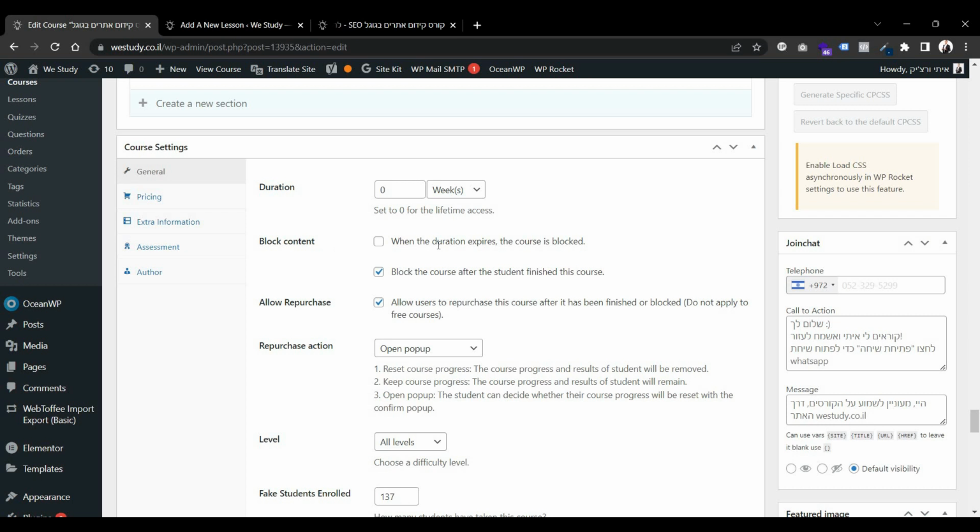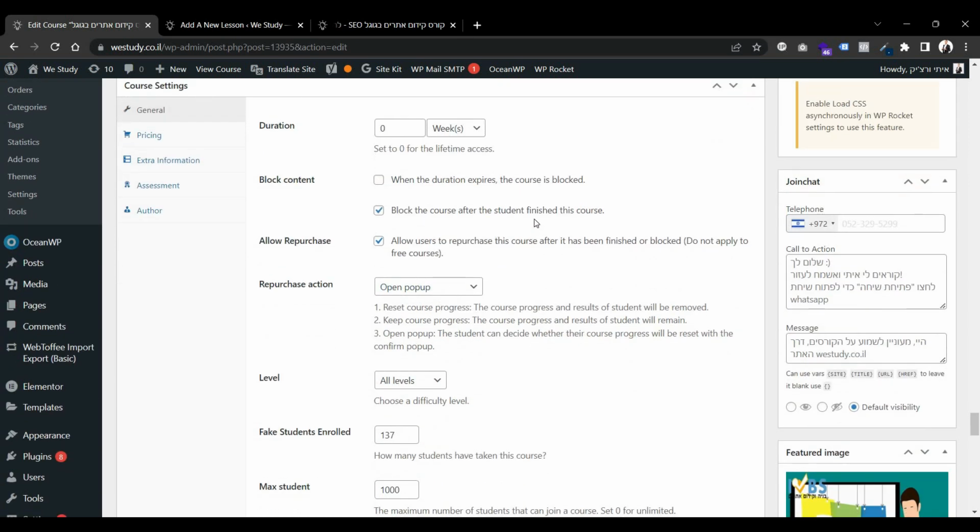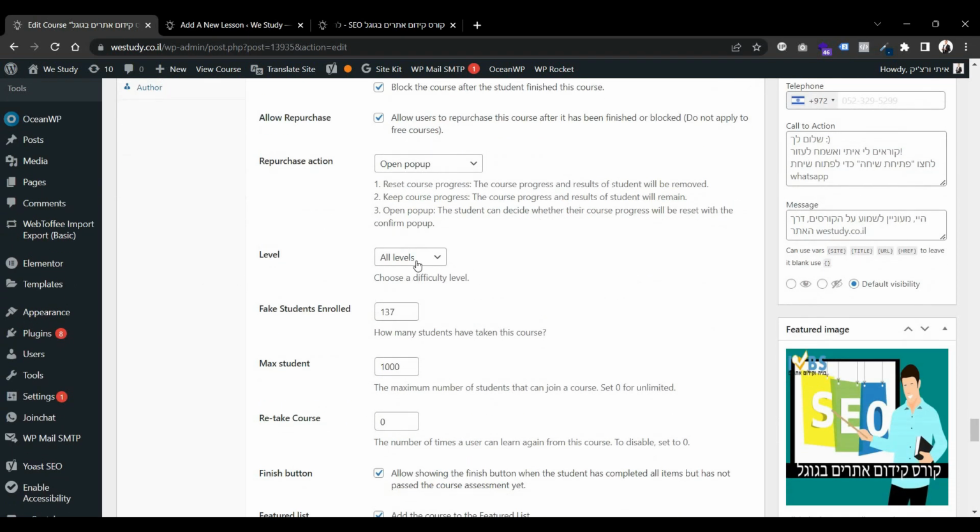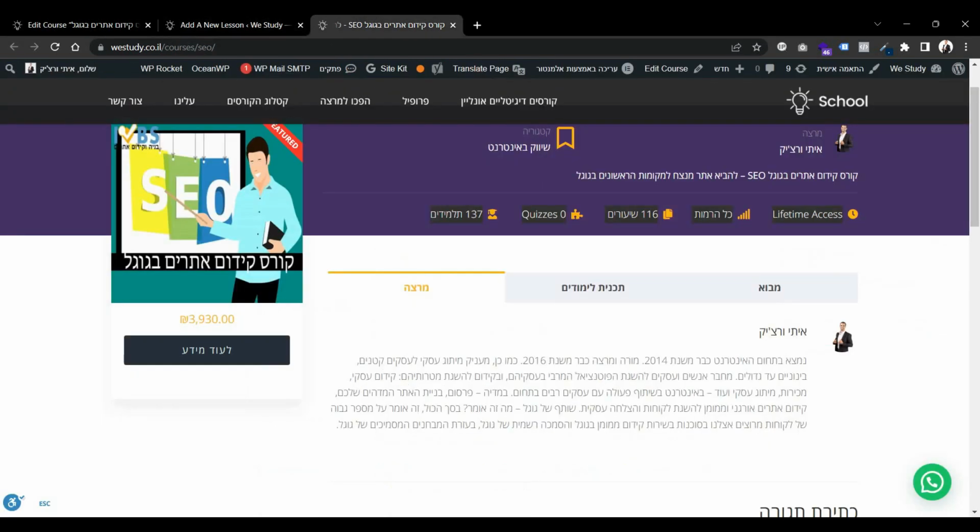You can block the content when the duration expires, or of course block the course after the student finished this course if you want to. You can allow users to purchase this course after it has been finished or blocked. By the way, you can also add this purchase action as a pop-up, keep course progress, or reset the course progress as well. You can add the level of the difficulty of this course.